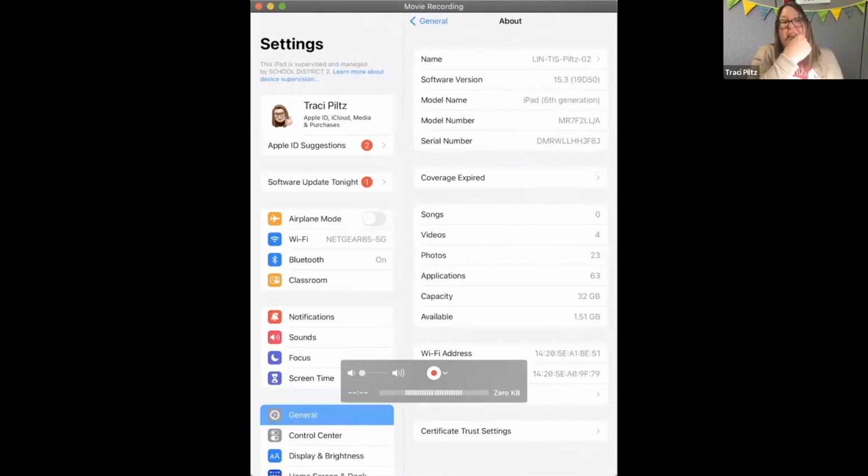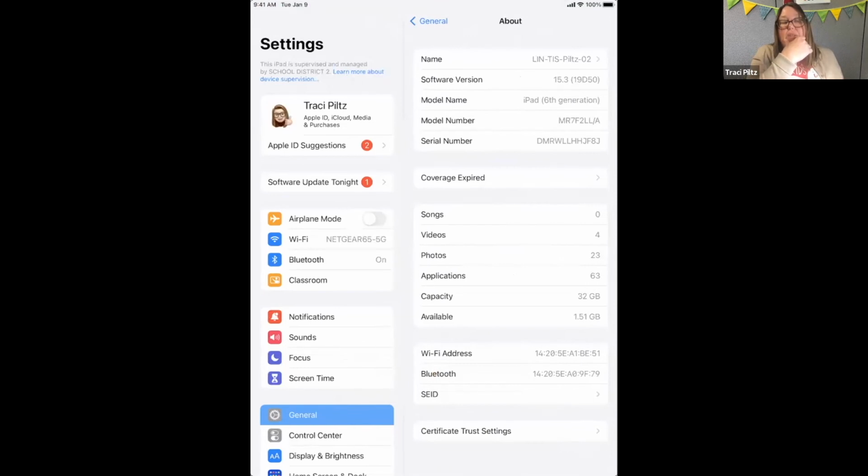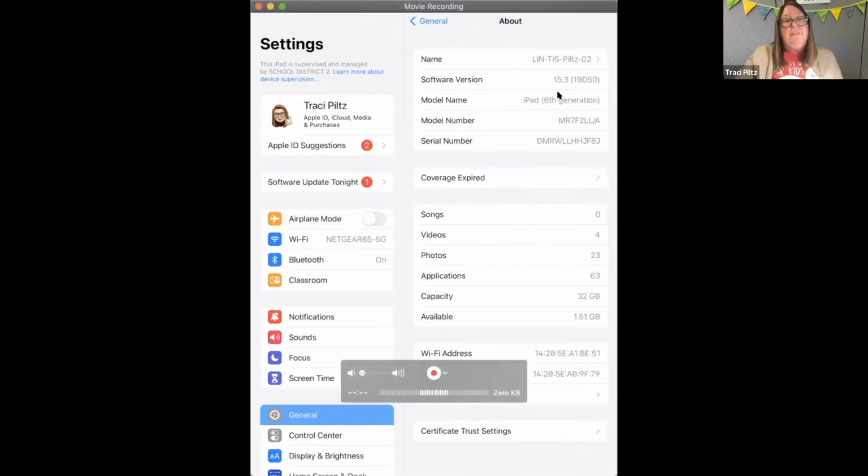I'm finding a lot of stuff is starting to not work. We have a ton of iPads in our district, those older minis that won't go past iOS 10 or 10.2, and we're at 15 now. So we're running into a lot of troubles trying to use those.